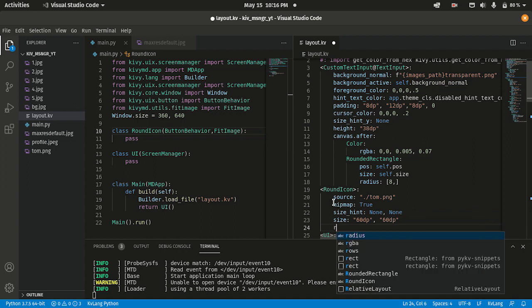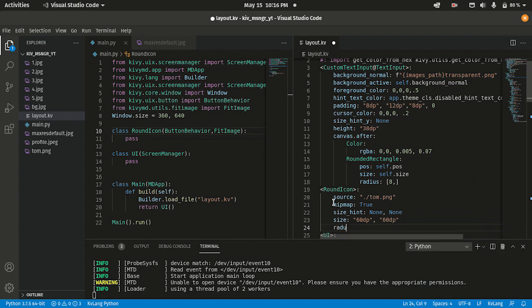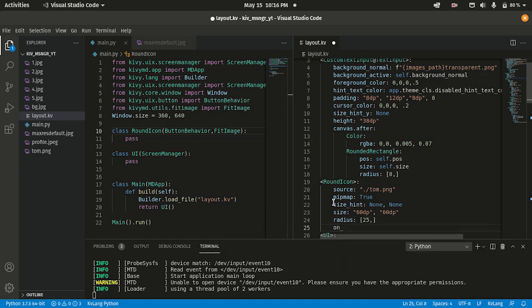After that, I'm going to set the radius. Okay, sorry guys, my bad. Radius is a list property, so I'm going to set the radius as 25. Okay, and I'm going to add a button behavior. On release, let's print something. Print, let's say profile quit.